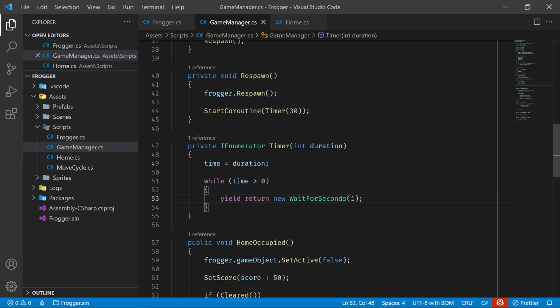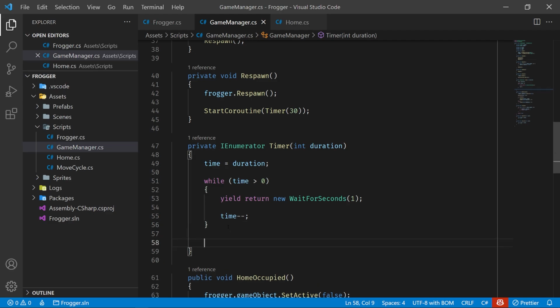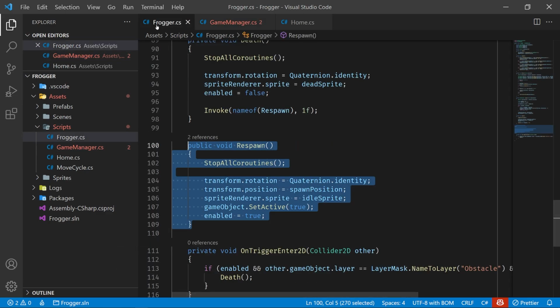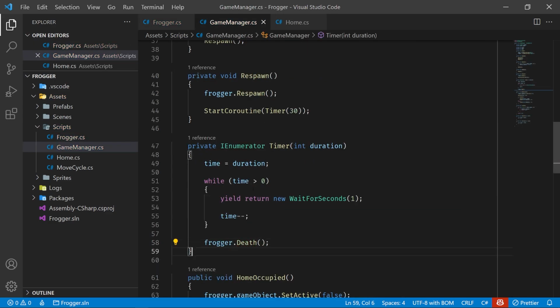We're going to yield for 1 second, and then we'll reduce our time. This is a decrement operator. It reduces it by 1. And now if the entire while loop finishes, so your time has now reached 0, well, then you didn't make it there in time and Frogger dies. So we should call our death function on Frogger, which we can't access because it's private. So let's change this to be public, and Frogger dies if you run out of time.